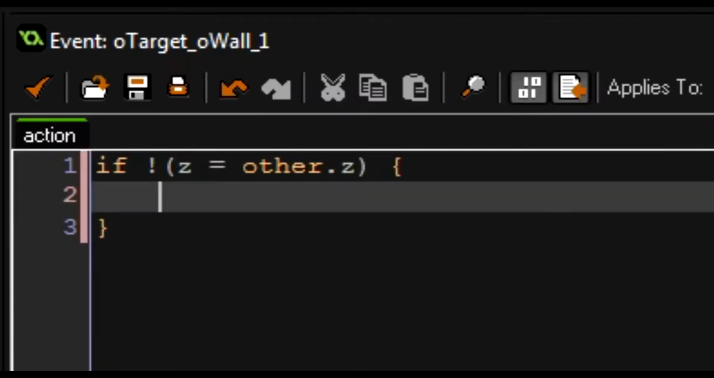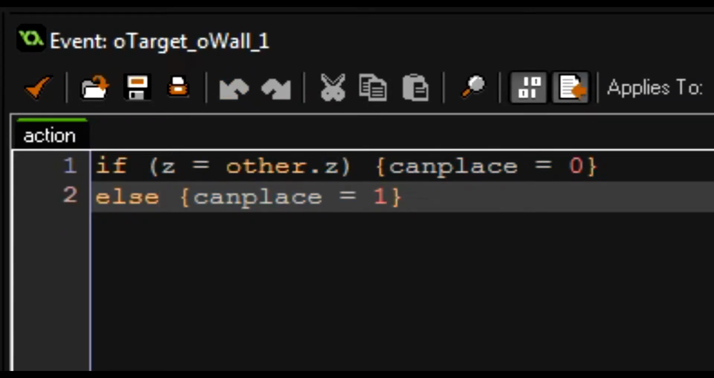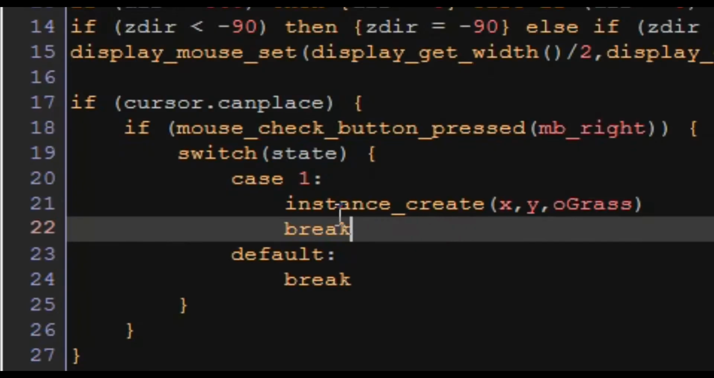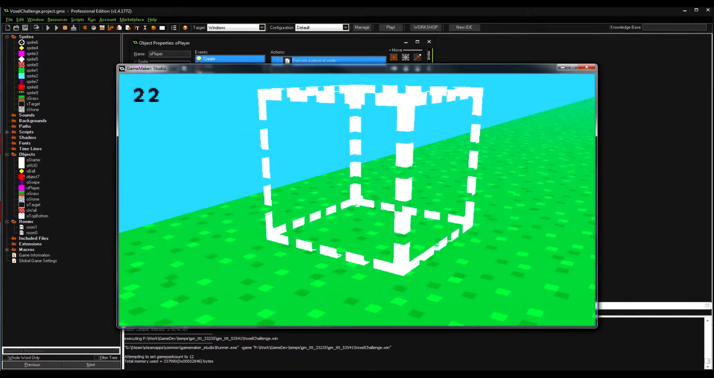Save us some trouble. Right, so we're checking for the XY positioning of our target versus a wall object, which is a solid, which we don't want to be able to build a block within. Okay, so since everything is grid-based, if we are collided with a wall object, if our Z does not equal the other block Z, which means that we can place a block, I think, is what we're checking for. So can place, yes, that should work. We'll default in first state, so we should be able to create a grass block if we right click and we're not within another block.